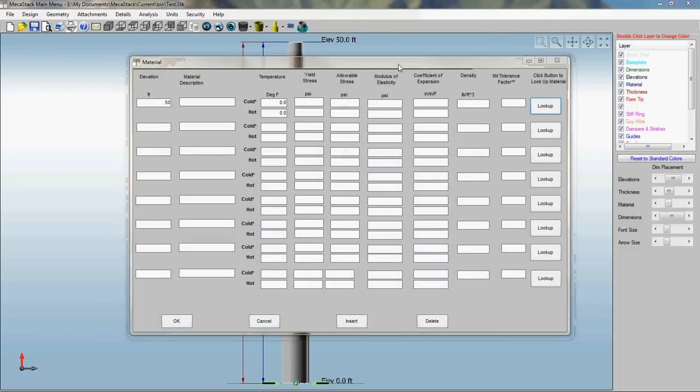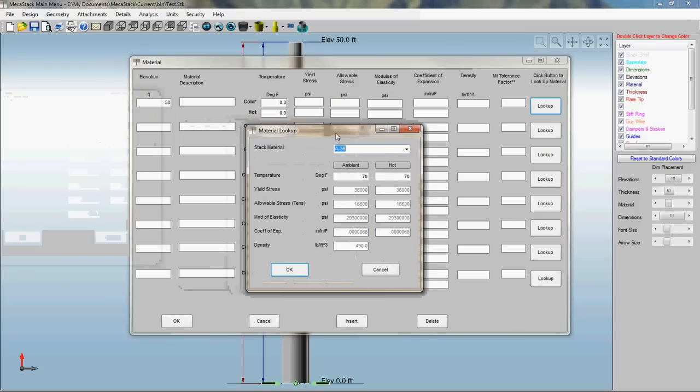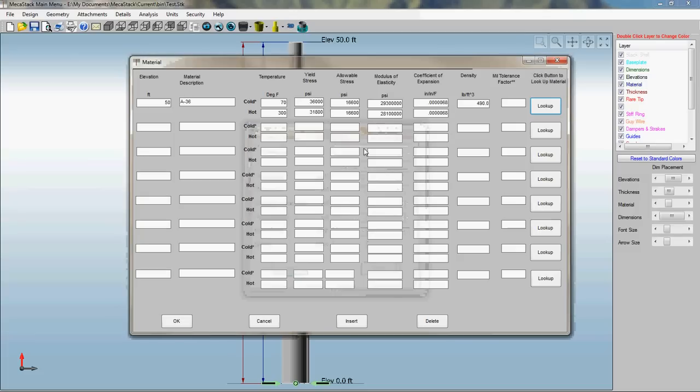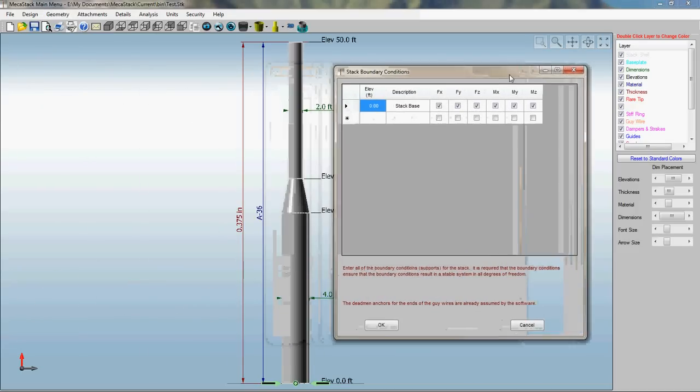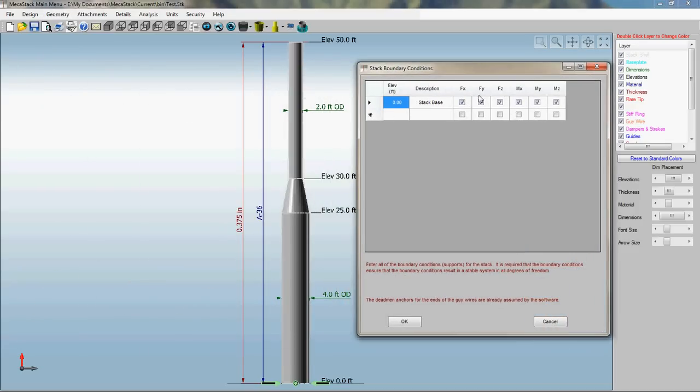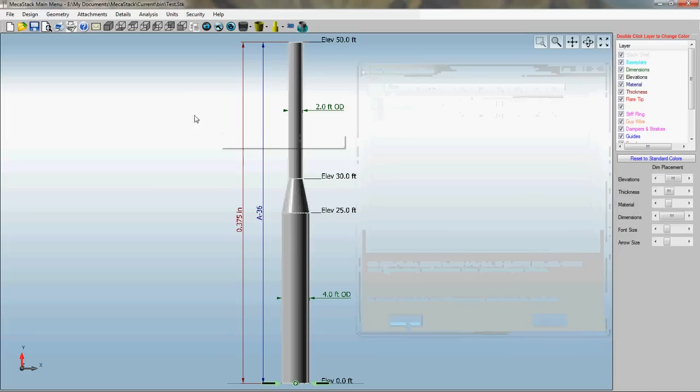The material, there's a lookup screen. I'm going to use 836. I'm going to say my maximum temperature is 300 degrees F. And it's going to import those values from the database. I'm not going to use stiffeners, stiffening rings. My boundary conditions, for this it's a freestanding stack, so at the bottom it's going to be fixed in all six directions, all three translational directions and all three rotational directions. Okay, then we save it.